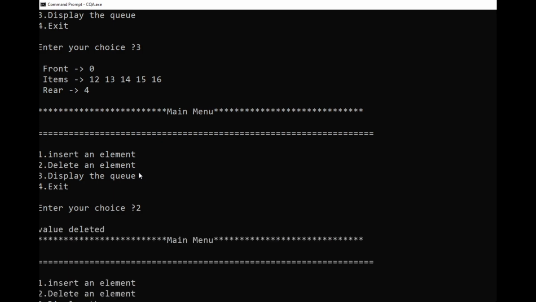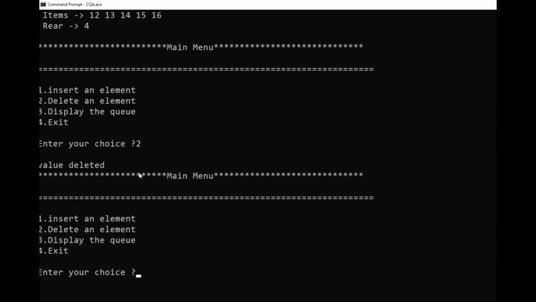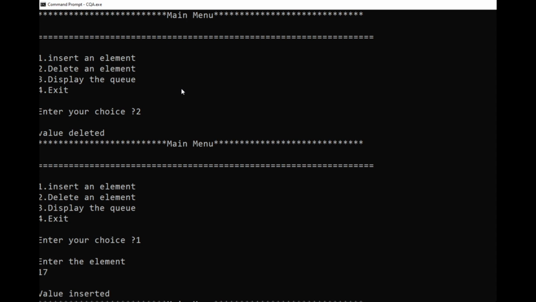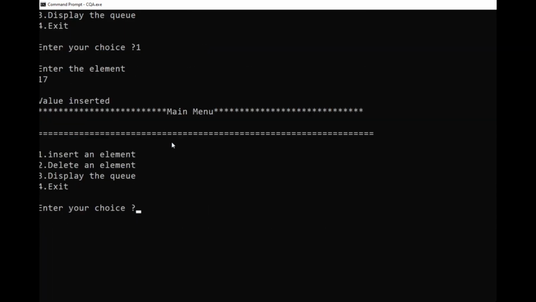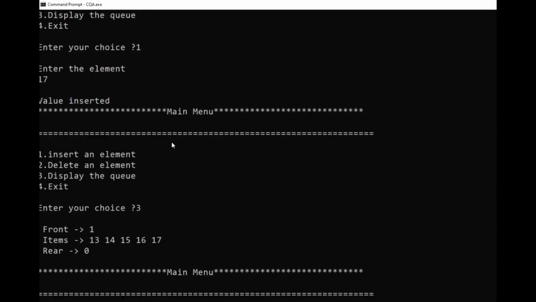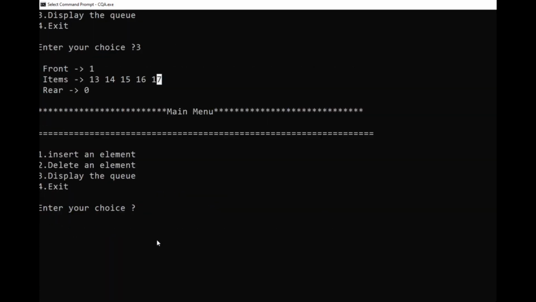When we are deleting, our 12 will be deleted. We will just insert one more element, 17, so that will be at the front side. So our front is starting from 1: 13, 14, 15, 16, 17. Those are the q values. The rear is at the 0th index now. Clear? So that is the circular queue operation.